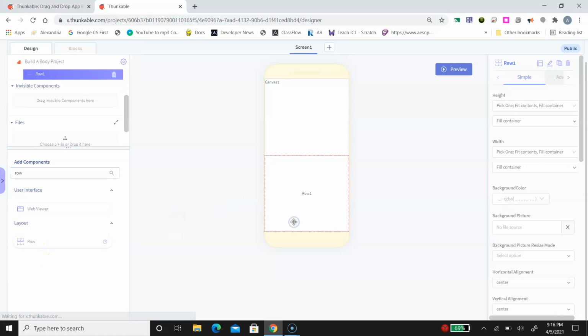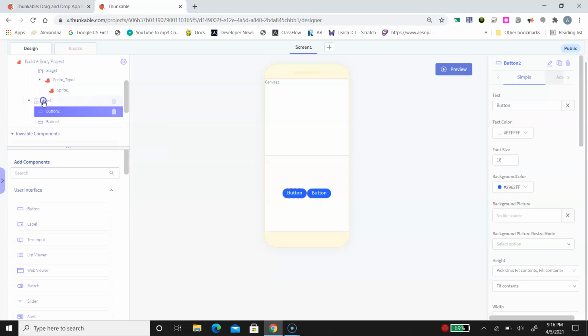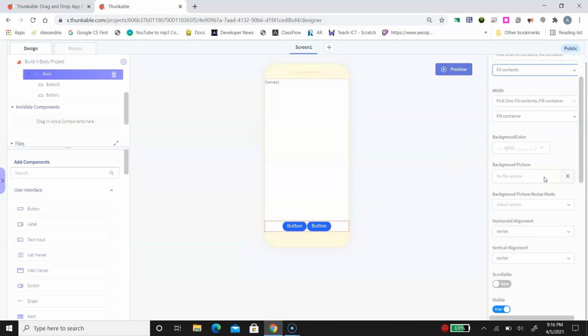I'm just going to drag that on the screen, and it did put it underneath the canvas, which is fine. That's where I want it. Now I'm going to add my buttons to this row by dragging them to the row. I'll drag another button into the row, and select the row over here. I'm going to set the height to fit the contents, so that it doesn't take up too much space.